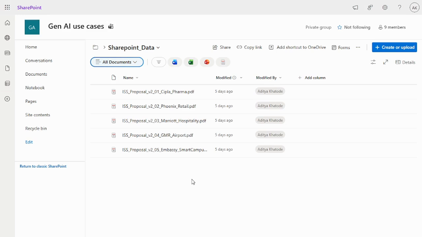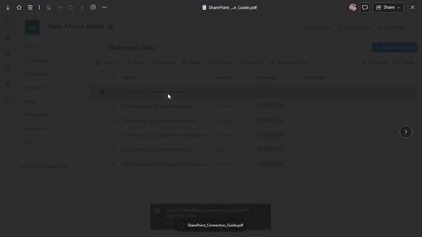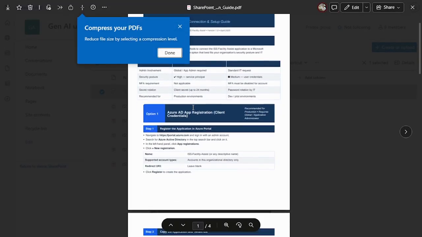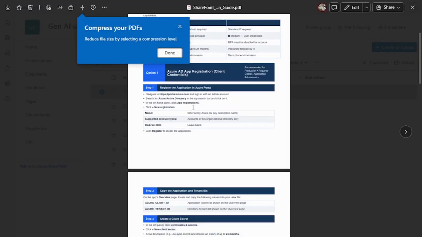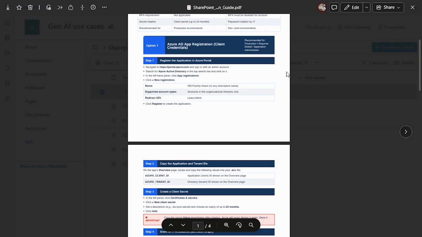Now I'm uploading a new document in the SharePoint location where we can test out how this sync functionality is going to work for this application. Let me add one document named SharePoint connection guide. Let me open it to see how it exactly looks. Basically the connection, credentials, setup, everything is mentioned in this particular document, which contains tabular and text data right now.